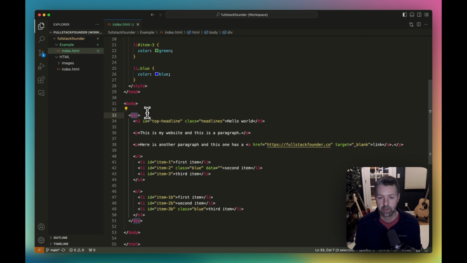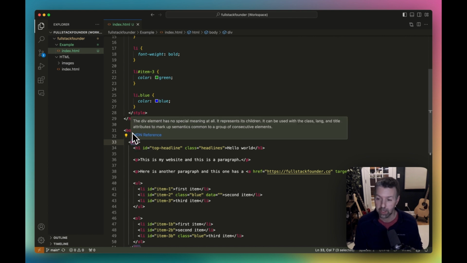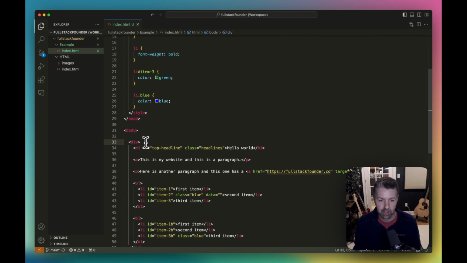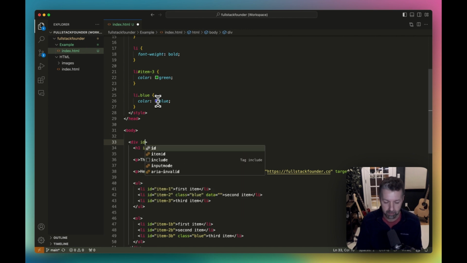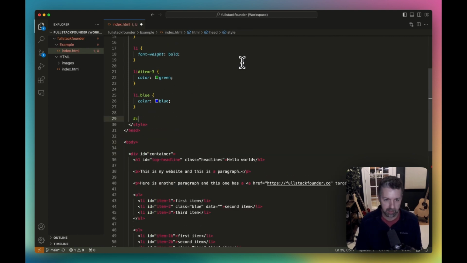Now, we could just target the element div, and this would apply to all divs on the page, but most websites have many divs on the page, so it's probably a good idea to use either an ID or a class to target this. Let's make it an ID equals, we'll call it container. I'm just making up a name here. And we'll target that like this, container.